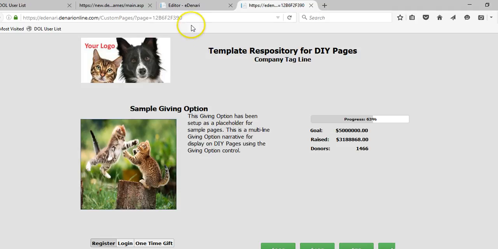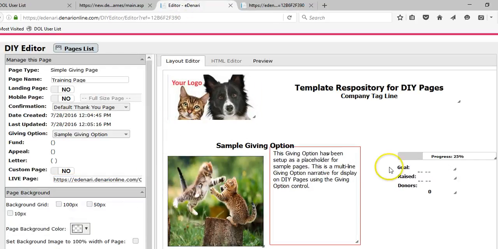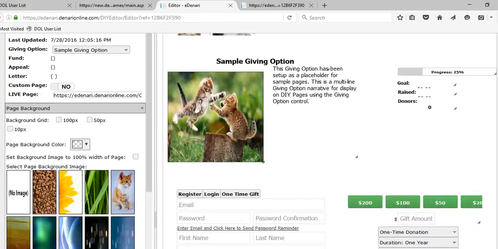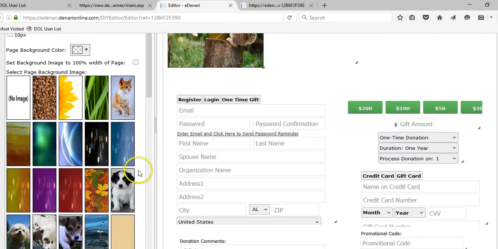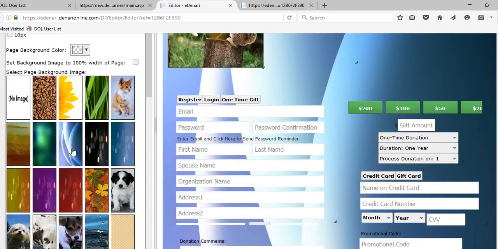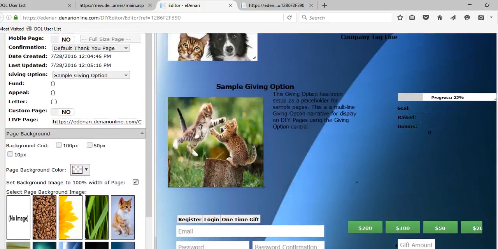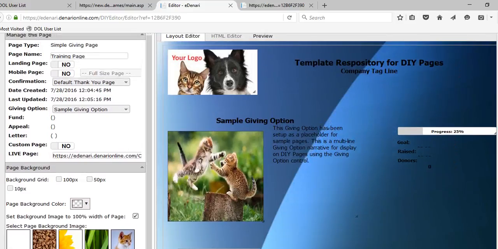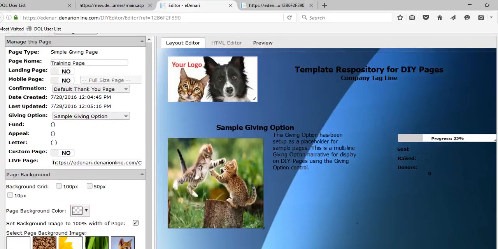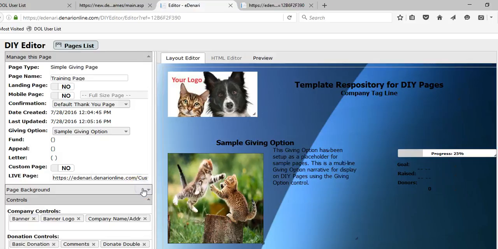I'll change that first. So back at the editor, I'm going to expand the page background section, and I'll choose a background. Of course, you can always upload a new one if you'd like. And then I'm going to check the box that says Set Background Image to 100% width of the page. Keep in mind here that this will be viewed on a mobile device, so users won't see a lot of the background. And now I'll shrink the page background to get it out of the way.